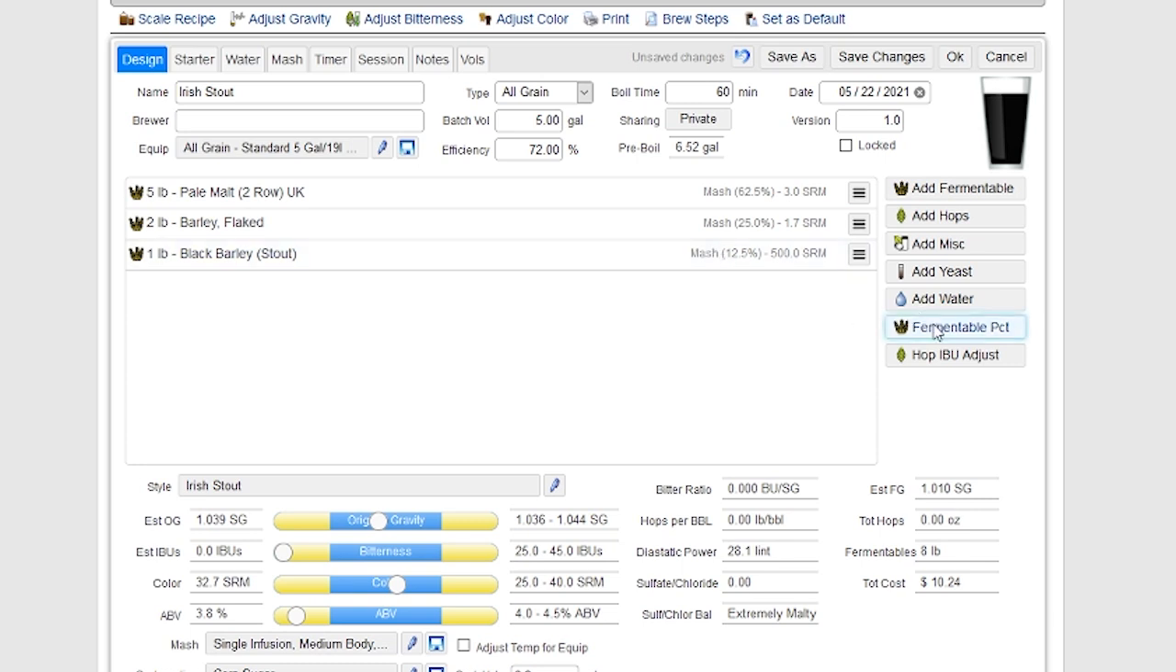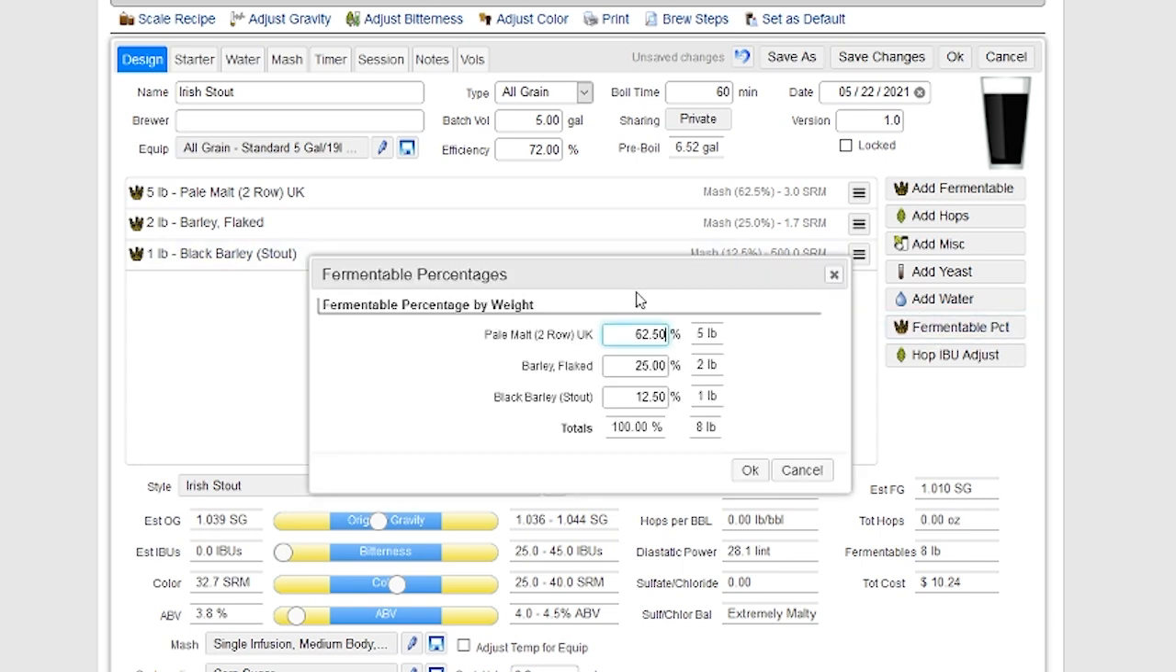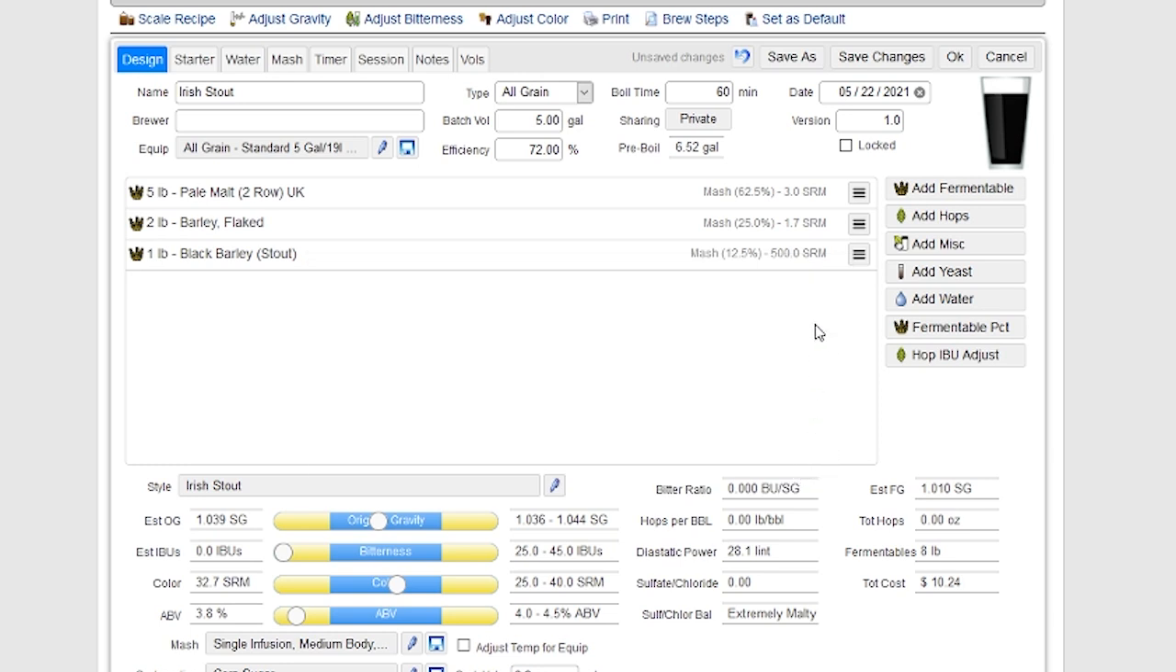I will mention there's a nice little tool here. You can click on the fermentable percent. It'll show you the percentages of each one. Some people prefer to work in percentages instead of pounds and ounces or kilograms or whatever. So you can actually adjust the percentages here. Okay, so I've got the grain bill entered.